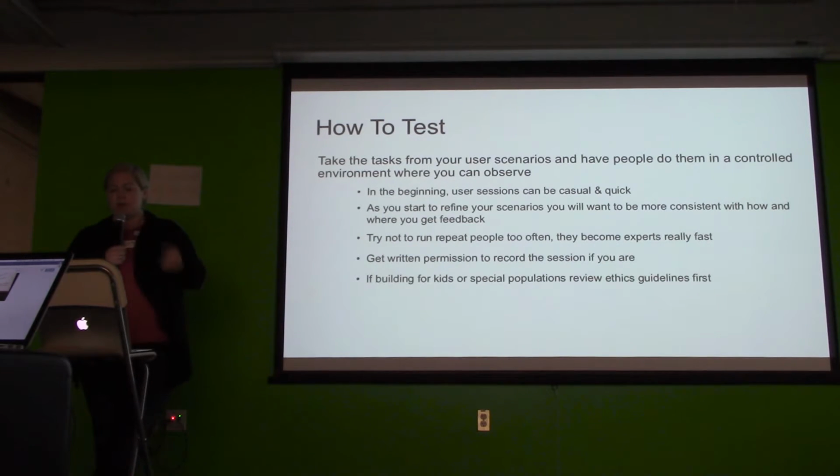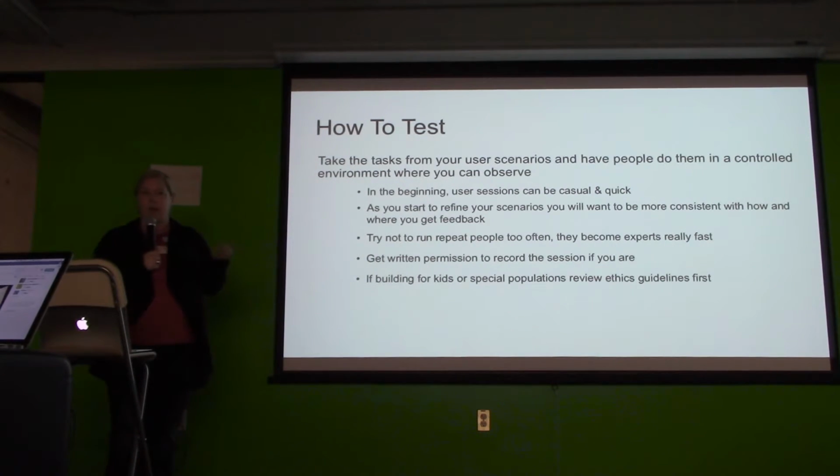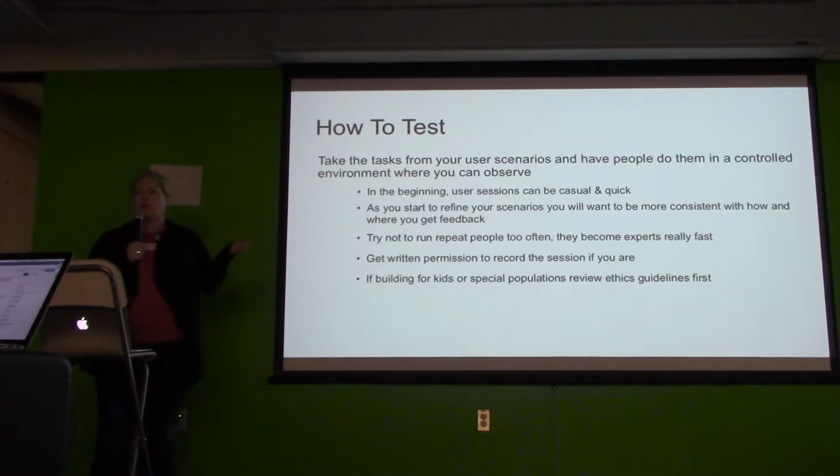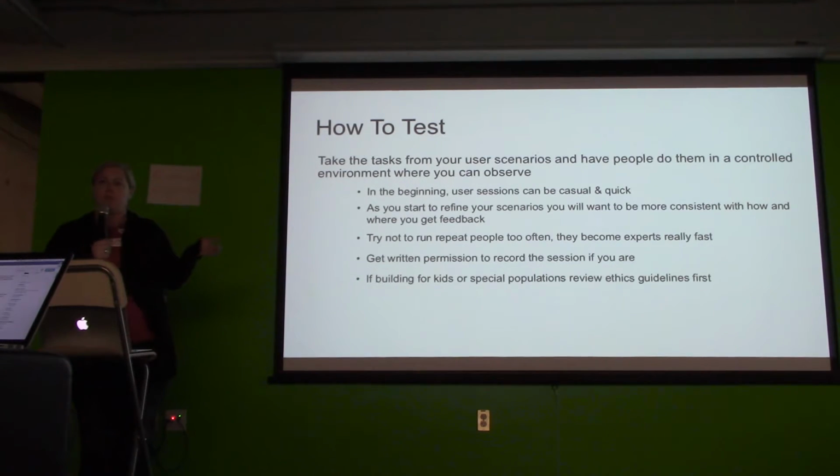As you start to refine your scenarios, you want to be a little bit more consistent about when and how you get feedback. So if you expect that people are doing these things sitting down, then you should be testing with users that are sitting down. If their home environment or work environment is somewhere where you think that they're going to be using it or experiencing it, then you want to be testing in those sorts of environments, and you want to be having people do the same thing, because otherwise you can't necessarily compare one person's experience to another to help you figure out where things are going well and where things can be improved.